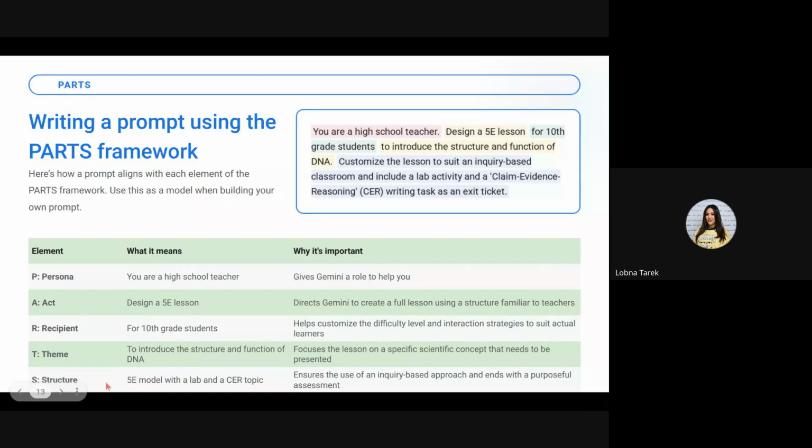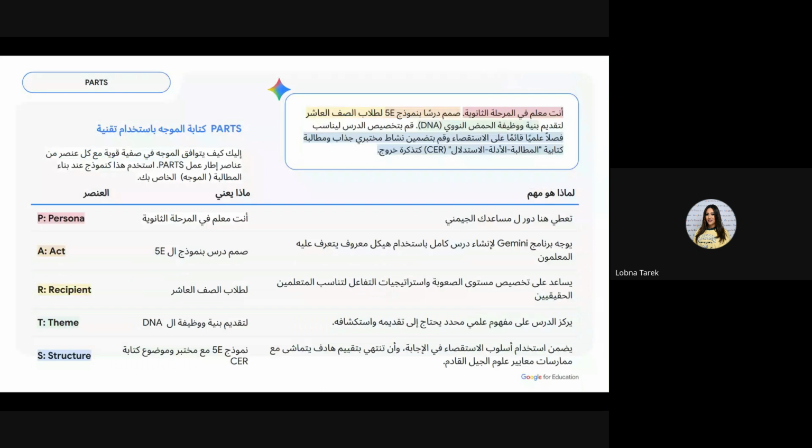And then the theme and the structure help you be more specific so that it provides you exactly with the details you want and the content you want as well, okay? That's all about the PARTS technique.